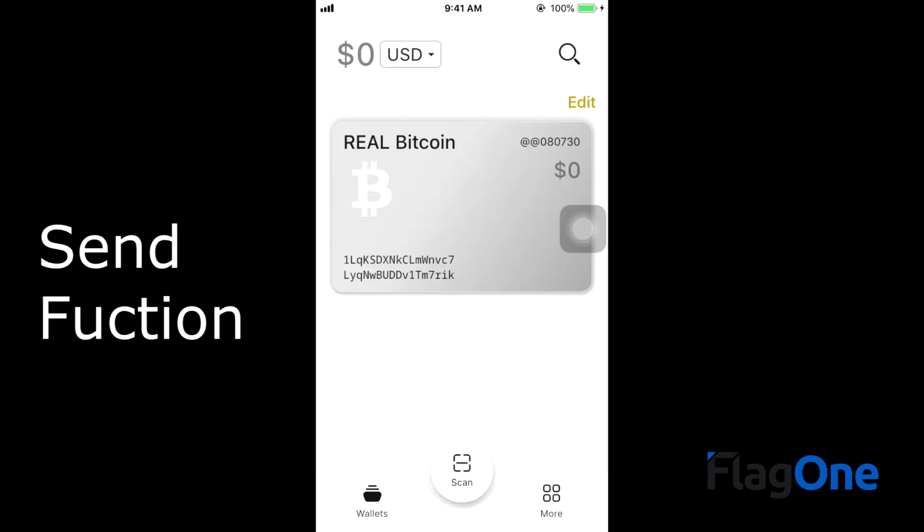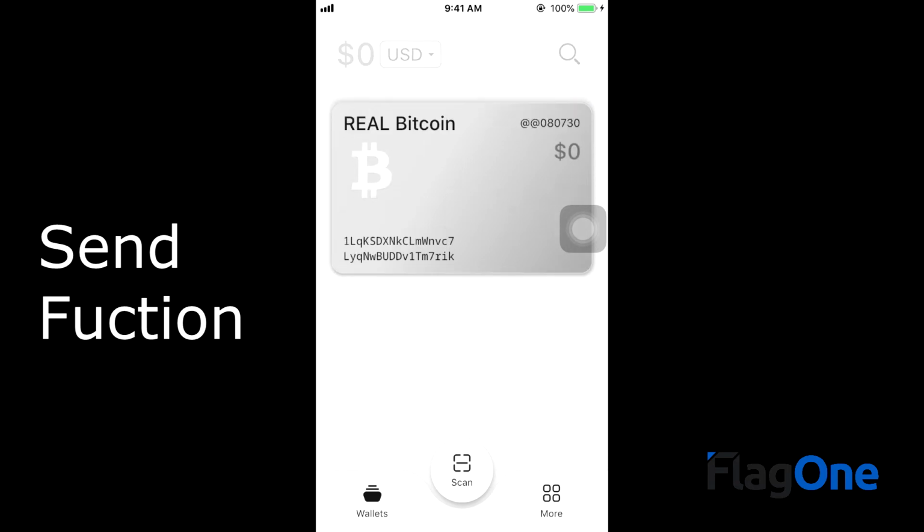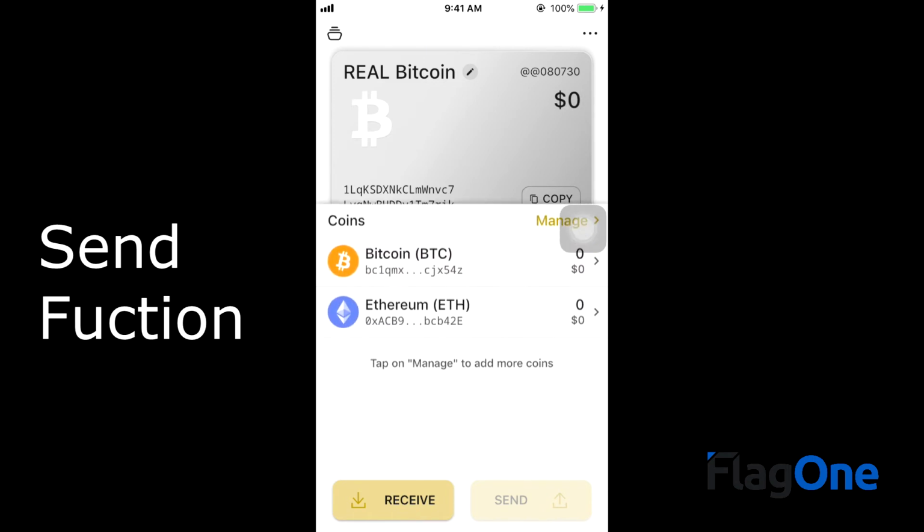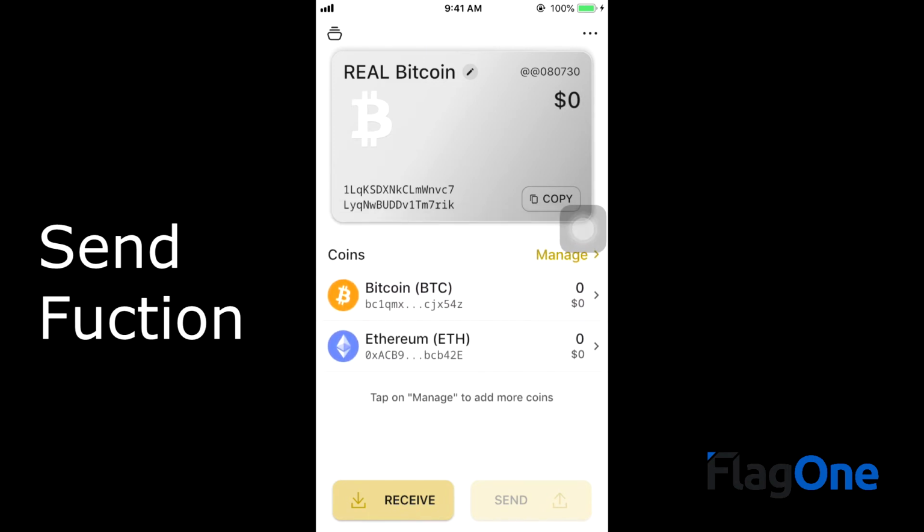To send any cryptocurrencies from the Ballet crypto wallet, first launch the app and select the wallet, because I have only one wallet in this Ballet crypto wallet. So I'm going to tap into it, and when I tap into it, it reveals the cryptocurrencies that I have in the wallet. Currently, we are seeing $0, which means 0 tokens in Bitcoin and in Ethereum.